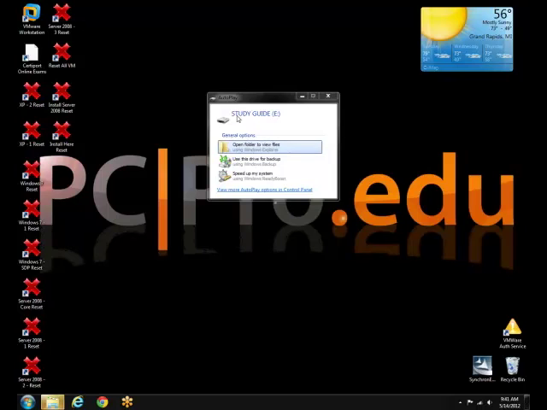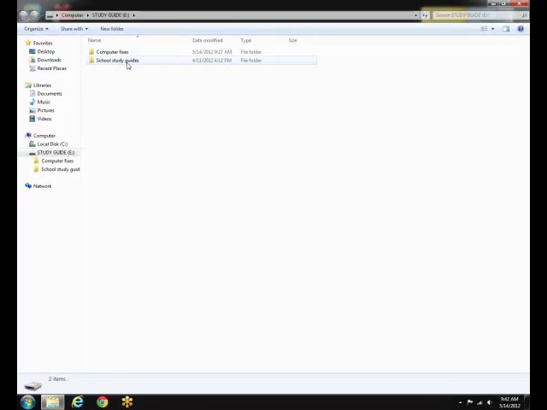Now, if I had multiple USB keys, naming them well is a way to easily identify what is on them. Now this one's labeled study guide, so I'm going to assume that there are study guides on this USB key. Lo and behold, school study guides. It also has a folder named computer fixes, and has a folder within it Malwarebytes, and then inside that is a Malwarebytes executable.